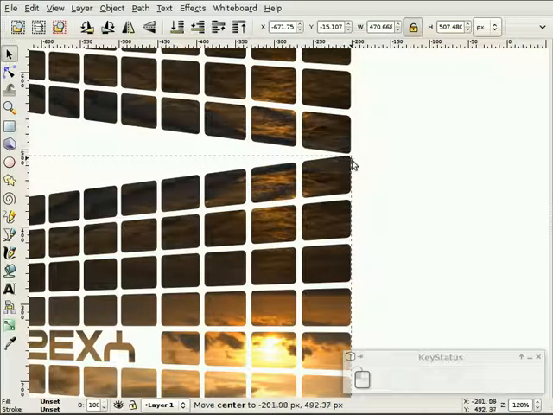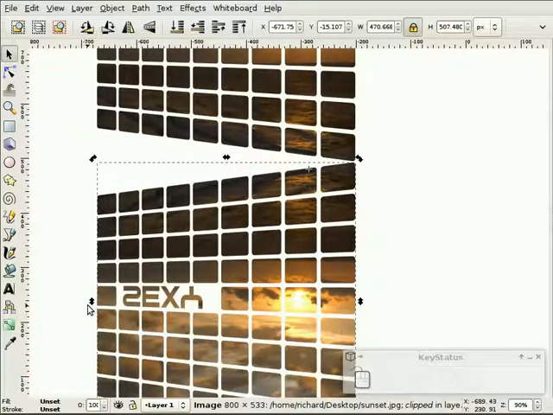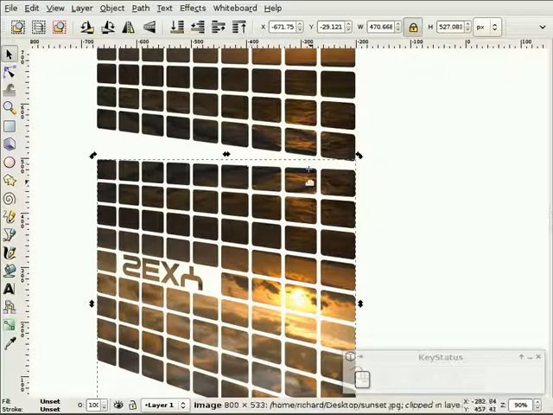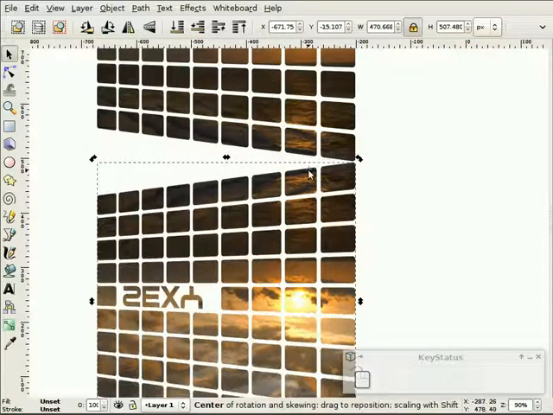I jumped around here a bit. Okay, come on. I'm not sure why it's not staying. And that crosshair tells it where it should rotate around. Okay, so the idea, if I can get it to work. There we go. Is to keep it up in the top right.